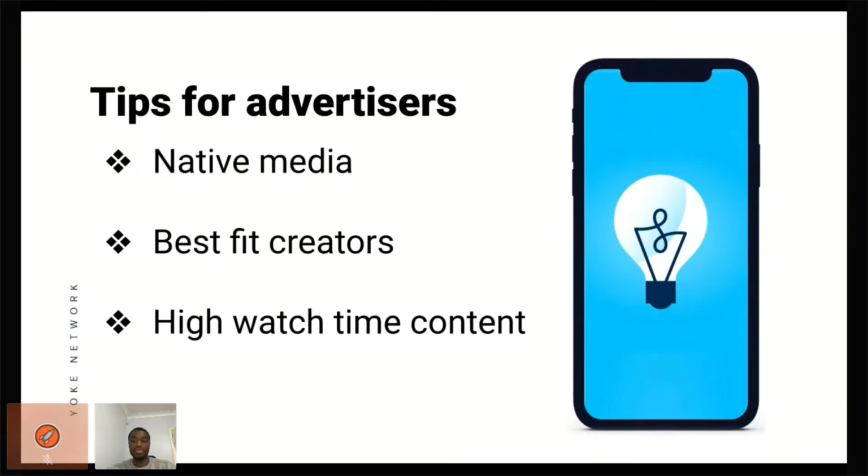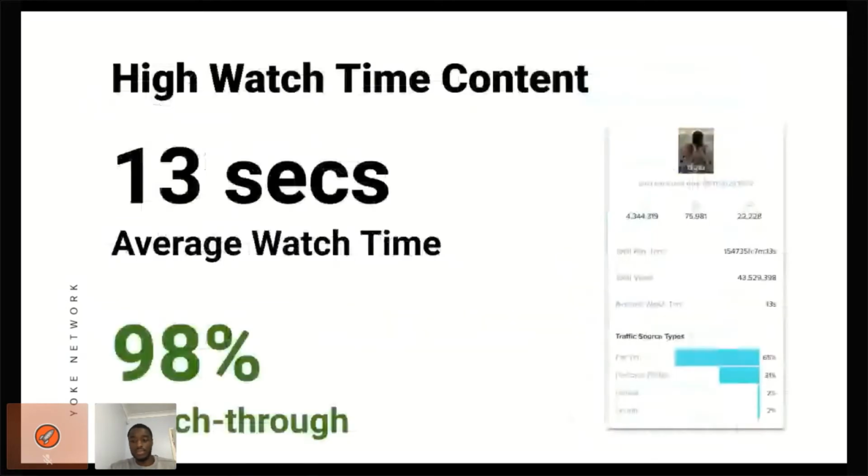So building relationships with creators prior to launching your own channels and growing your own presence on the platform will allow you to know which creators are best fit, which creators are able to drive action, and which creators are able to fit into your native media. And then finally, I'd say you need to look at creating content with a high watch time. And I'll show you what I mean by that.